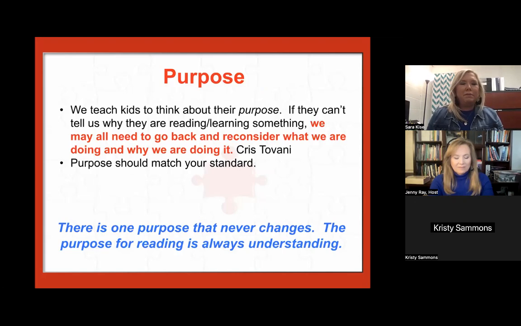Purpose. We teach kids to think about their purpose. If they can't tell us why they are learning something, we may all need to go back and reconsider what we are doing and why we are doing it.